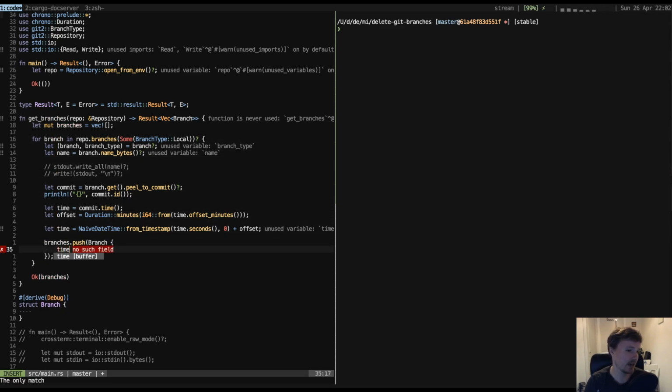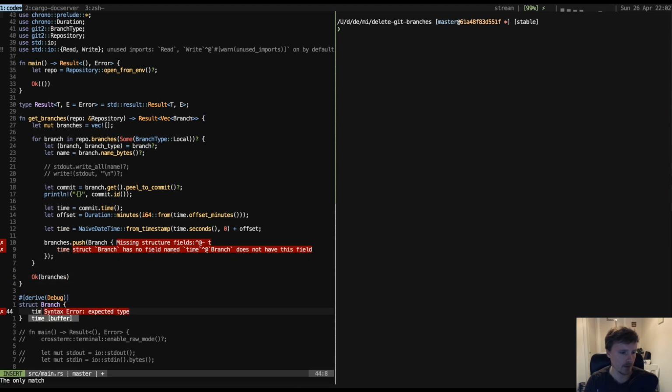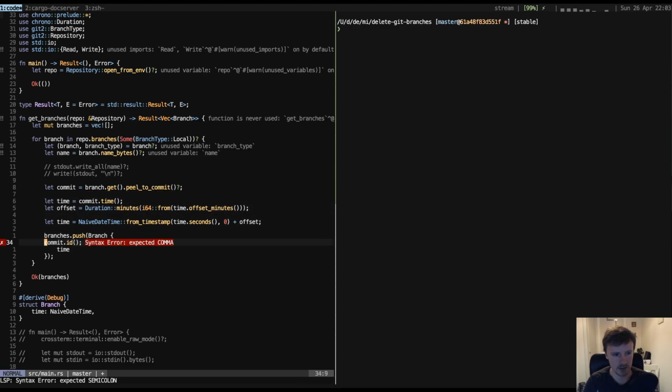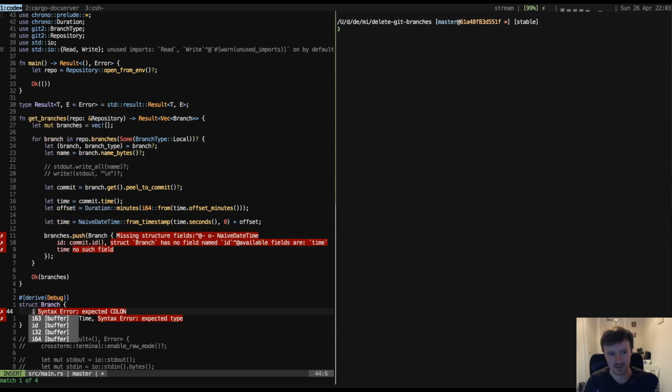We definitely want the time in there, right? So time is a naive date time. Normally when you're initializing structs, you do it like this: the name of the field, colon, the variable. But a neat shorthand is if the variable and the field happen to have the same name, you can leave one of them out and just say time, which is nice. And then we want the commit ID, which I believe was an OID.